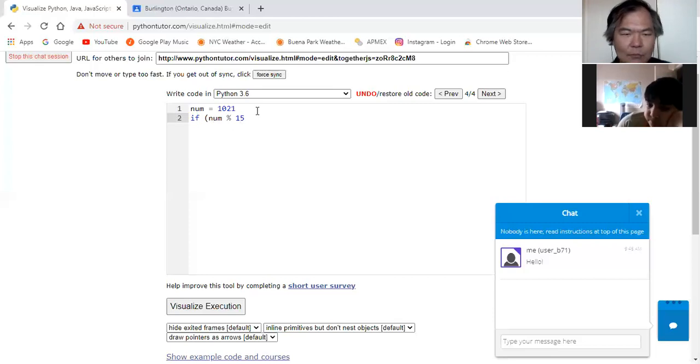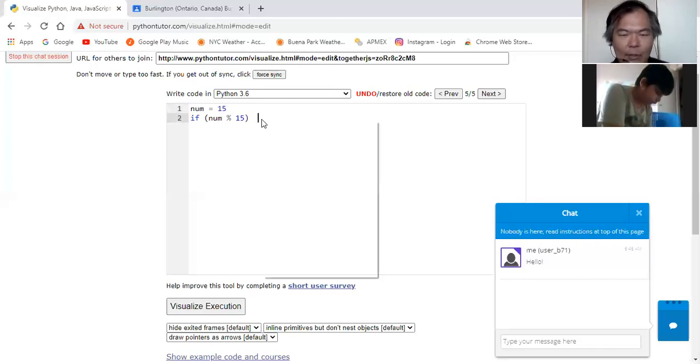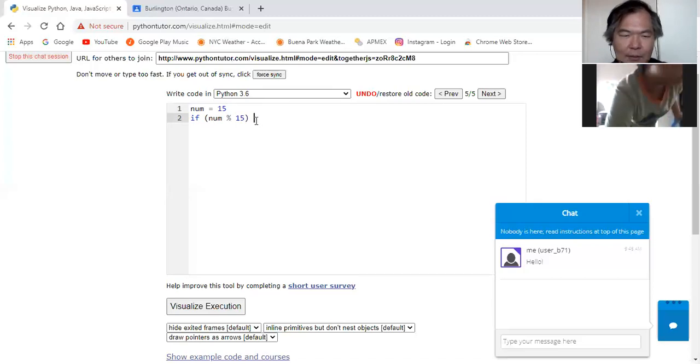Then what do we want it to do after that? If num is 15, then what do we want the computer to check for? So if 15 modulus 15, what happens? Then it would be 0. Right. So how would we know when num is FizzBuzz? So we do num modulus 15, then how do we know if that number is FizzBuzz? What do we need to check for?